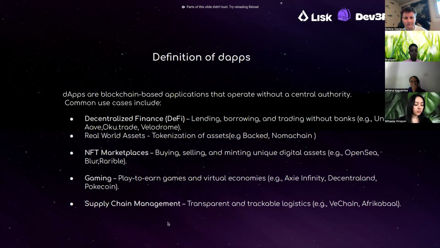Also Velodrome. We also have another track called Real World Assets, which basically spans the tokenization of assets. You could be tokenizing a land or a property, and some of the dApps built on Lisk are Backed and Noma Chain, whereby Noma Chain is a dApp tokenizing real estate in Africa.